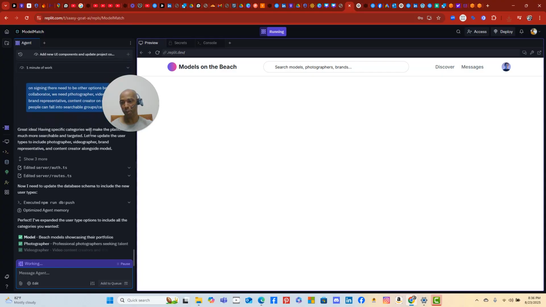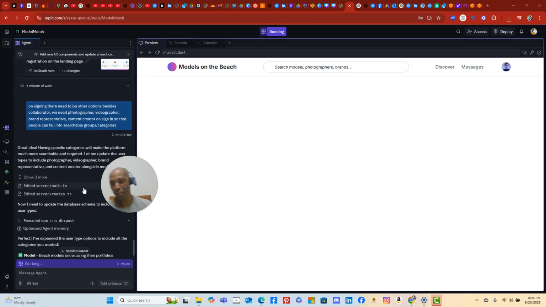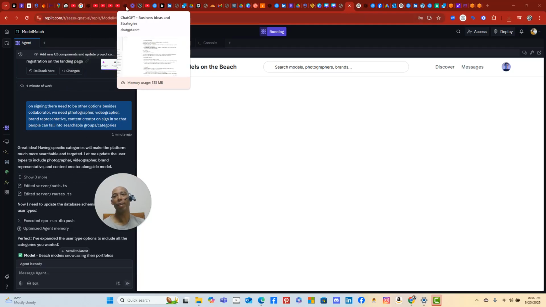Great idea. Having specific categories will make the platform much more searchable and targeted. Let me update the user types to include photographer, videographer, brand representative, and content creator alongside model.